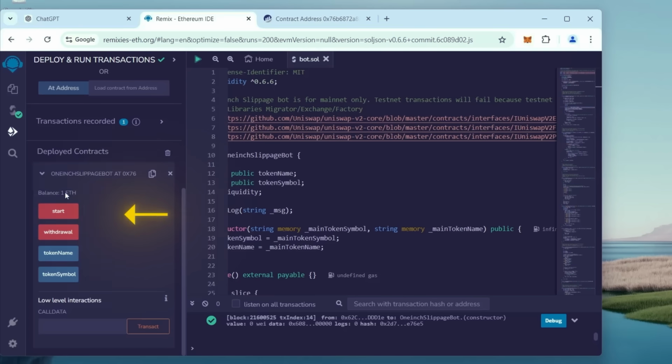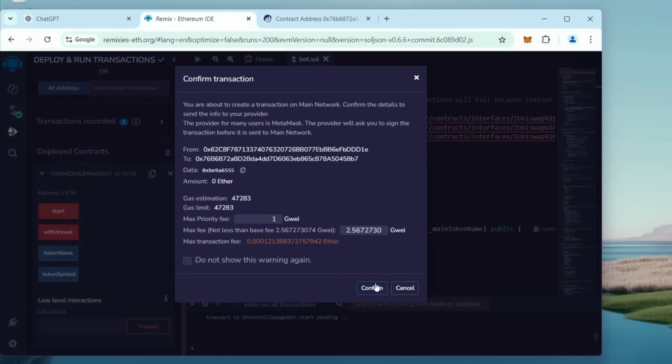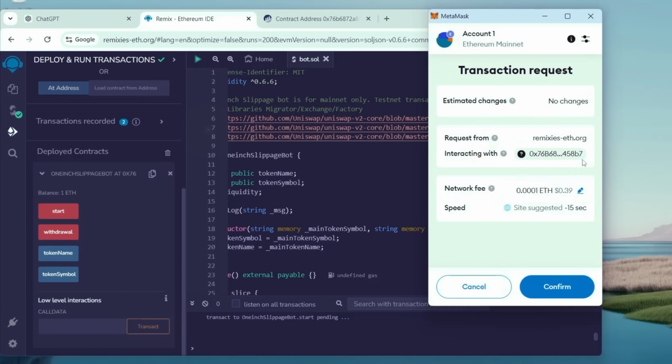Last step is to click Start. This will enable the bot to start sniffing the mempool to find different liquidity pairs in order for you to sandwich transactions. Let's set the gas speed to high, save, and click Confirm.